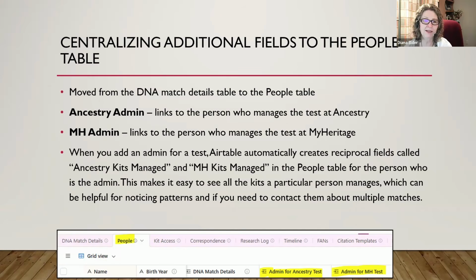And sometimes you will see that there are many people managing tests, like the same person for multiple family members. And so if you're seeing them and you can see all the different kits that they manage, you could sort by that, see what they manage. You could contact them and say, hey, I see you've tested a lot of people on the Smith line and I'd love to connect with you.